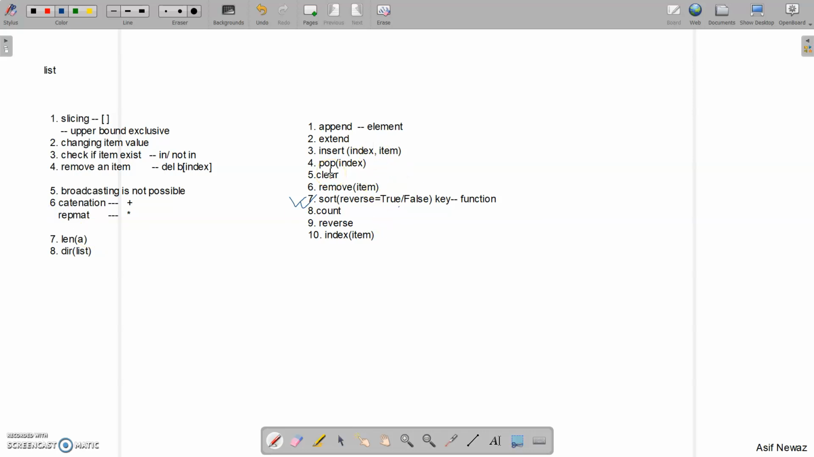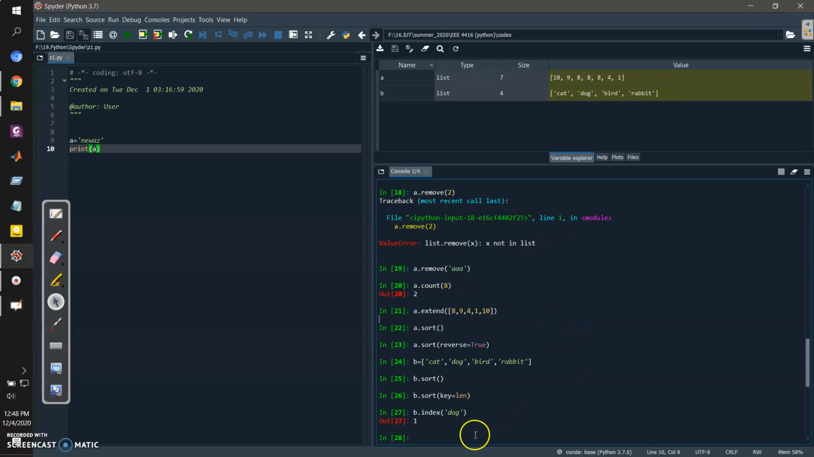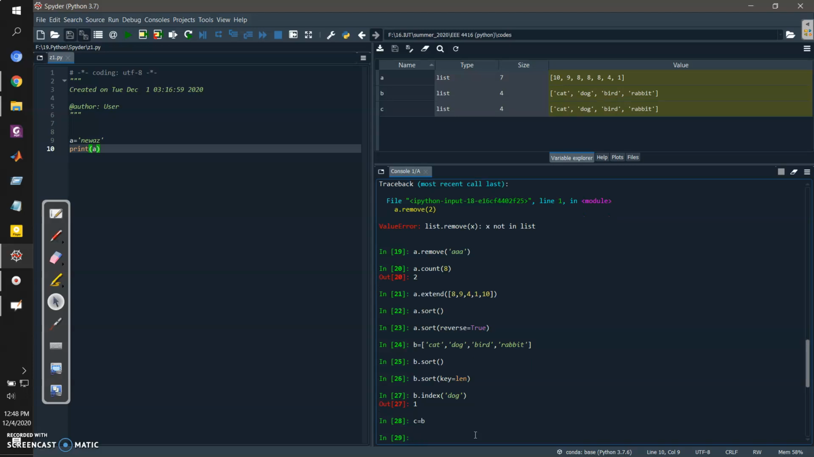Now one very important thing I want to discuss now, that is called alias. So what is alias? Say for example I do something like this, C is equal to B. So C, that means C and B are the same thing. But now take a look at something interesting. Say for example I do something like this, B dot pop. So I am performing a method on my original list, that is B.